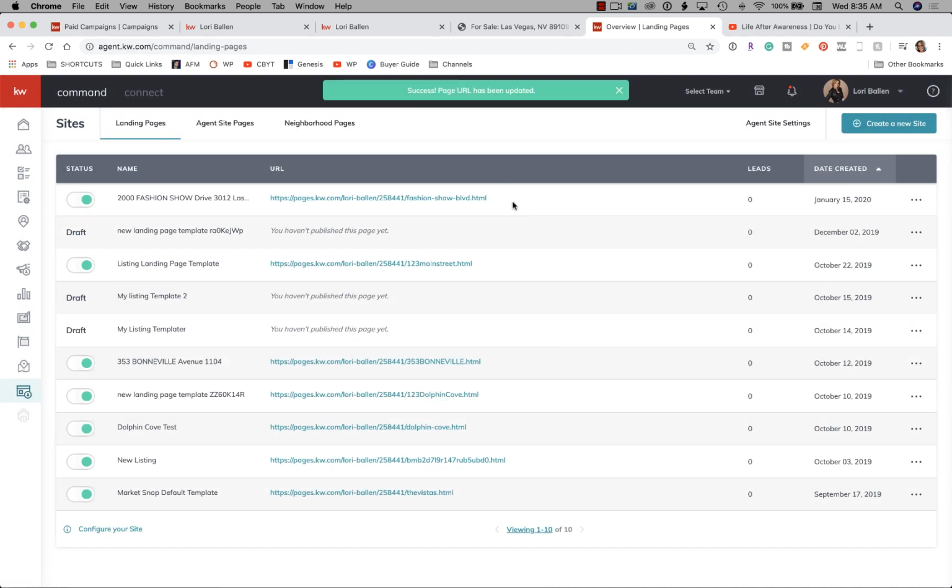Do not change these URLs once you have advertised it because it'll break the URL and nobody will ever be able to find that address again. So don't change this after you have published that.